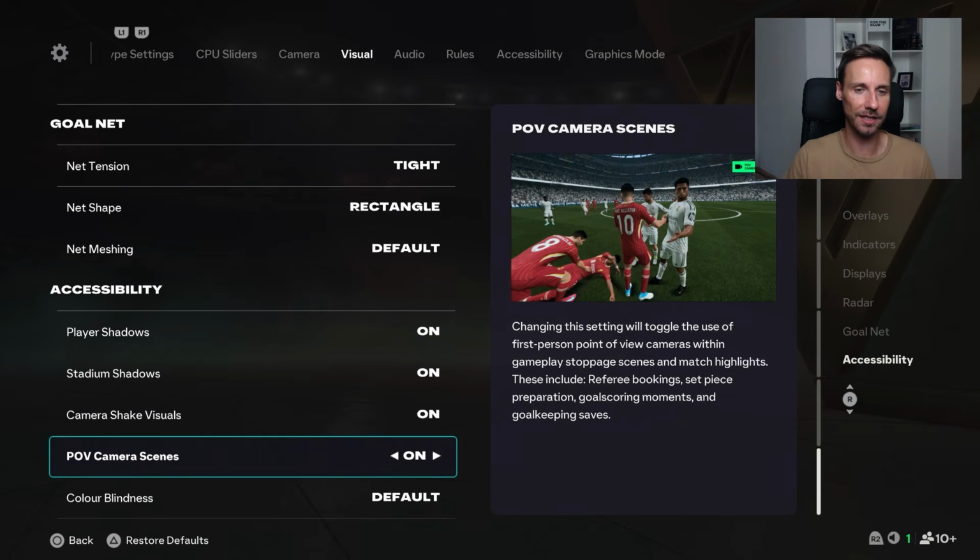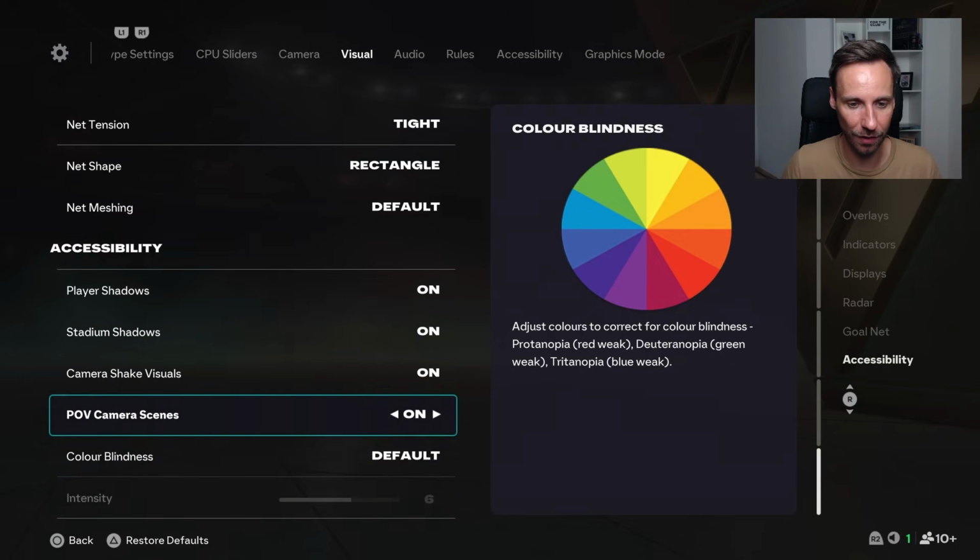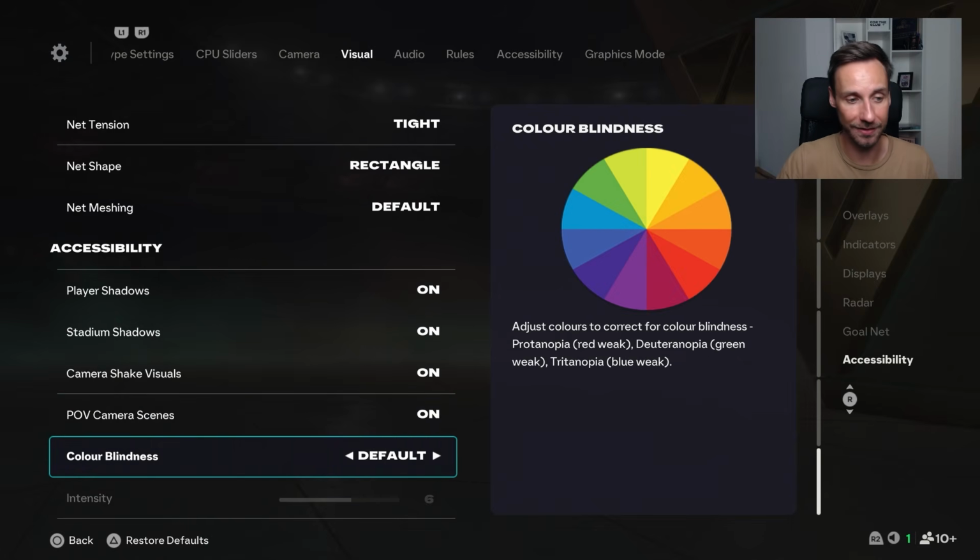And then the POV scenes, like for example, following the referee in those situations, you can also turn off. Color blindness, you should know about it.